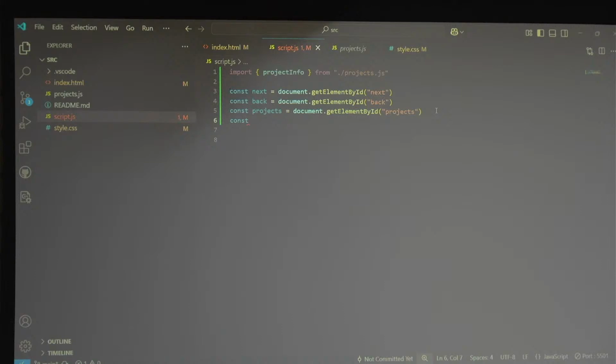Const, and then we're going to get one more. This is the form. It's the FAQ. No, there's the forms. I took the form out, sorry. So we don't need it. Okay, so never mind. We only need the background and projects.